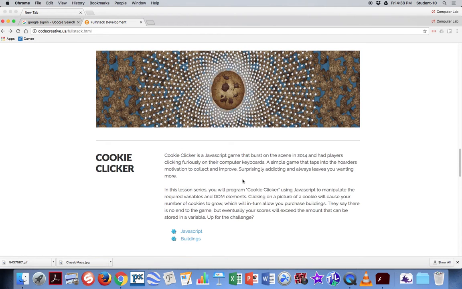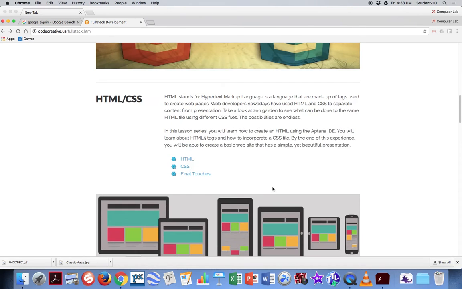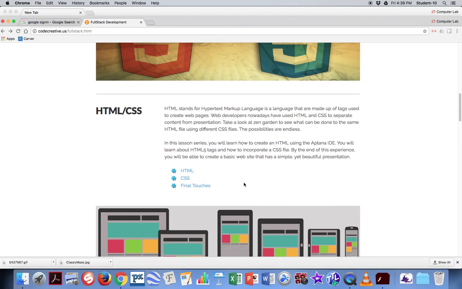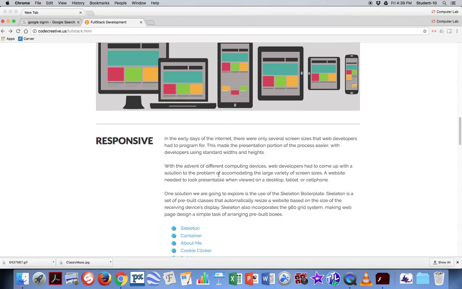But what this is all about is teaching JavaScript, and JavaScript is a language that allows you to manipulate a website. So in order to teach JavaScript, you need to learn how to build a website. So you're going to build a website. And then I teach you how to do responsive websites.